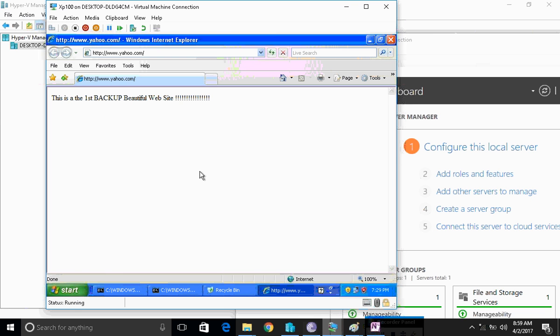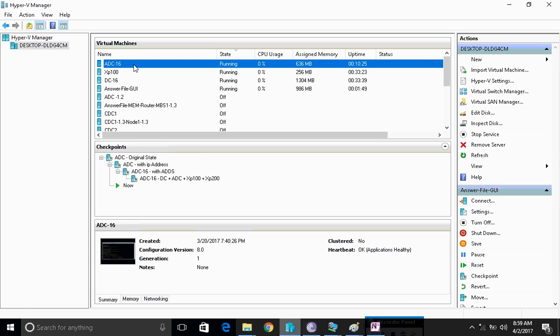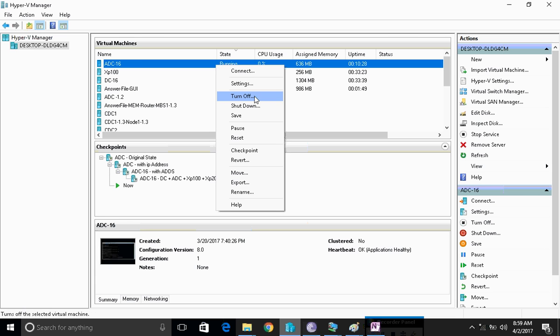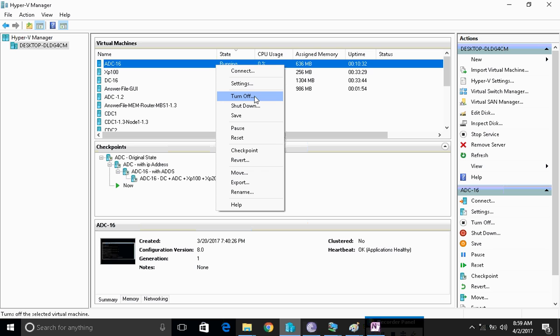The first backup. Tell me one thing: is the core responding or the GUI responding? Very good answer. I am going to turn off the core machine. Core, this one, is the core machine. Either turn it off or remove the LAN card.